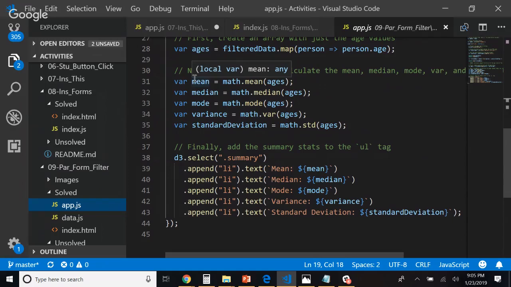Is this making sense? Okay. So this is new. I just want to make sure that you guys are comfortable with what's going on.